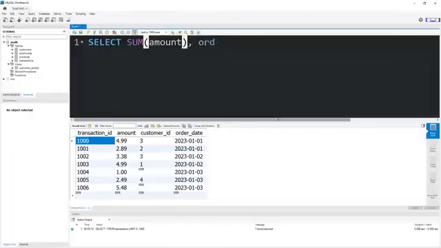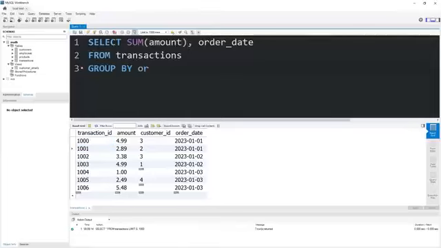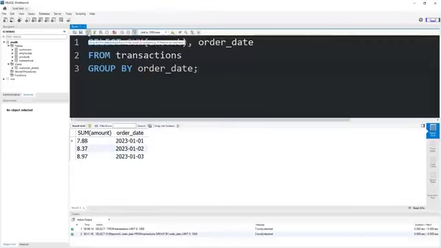We will also display the order date from transactions. Then we will group by our order date. Group by order date column. Yeah, look at that. There we are. Here's the sum of every amount that is grouped by these dates. Here's the total amount we made January 1st, the total amount January 2nd, the total amount January 3rd.